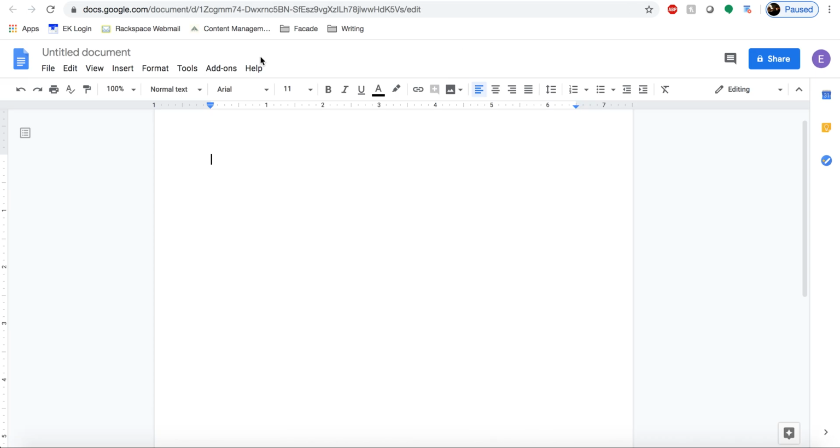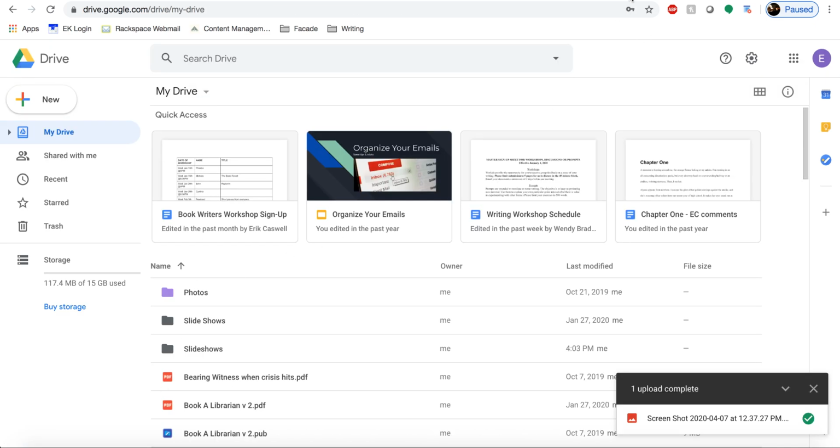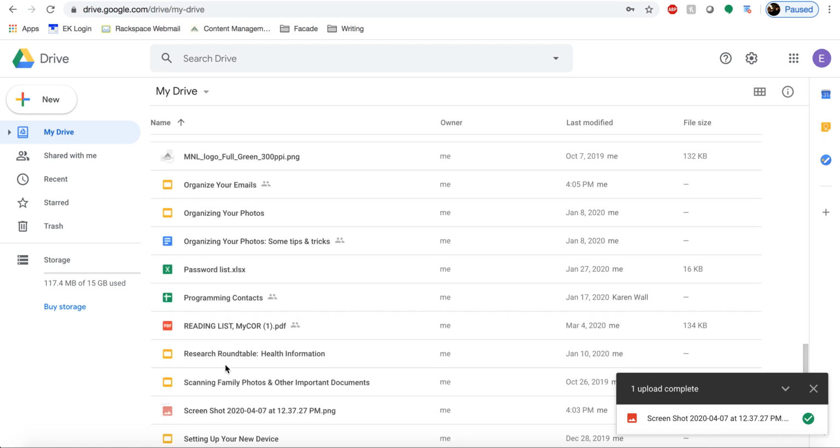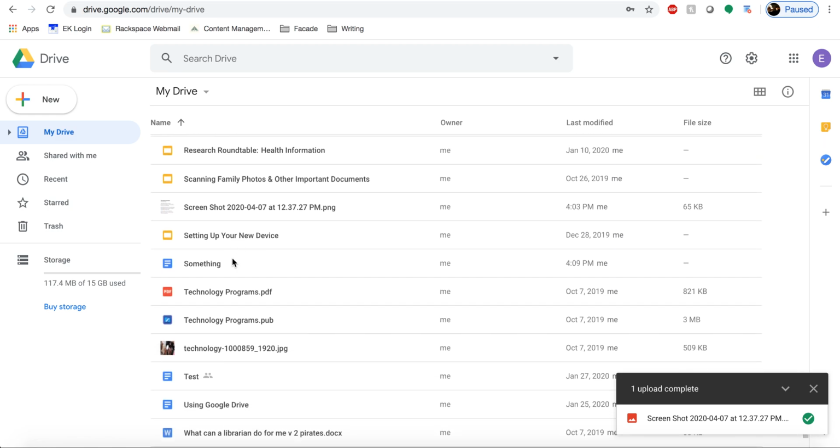So if I name this something, I'll be quite literal about that. Hello, this is how you make a Google Doc. It will show up in alphabetical order. There it is, something.